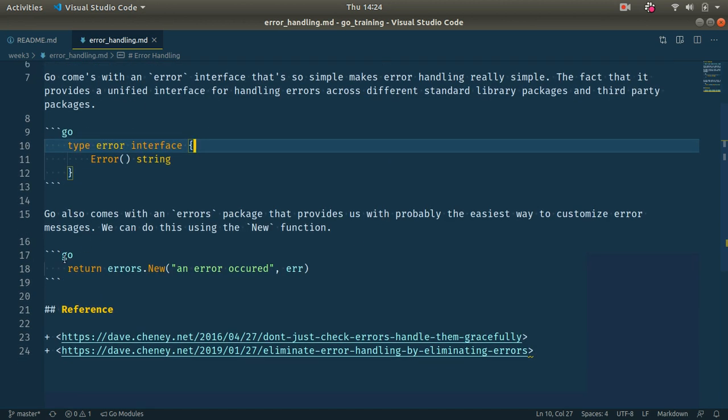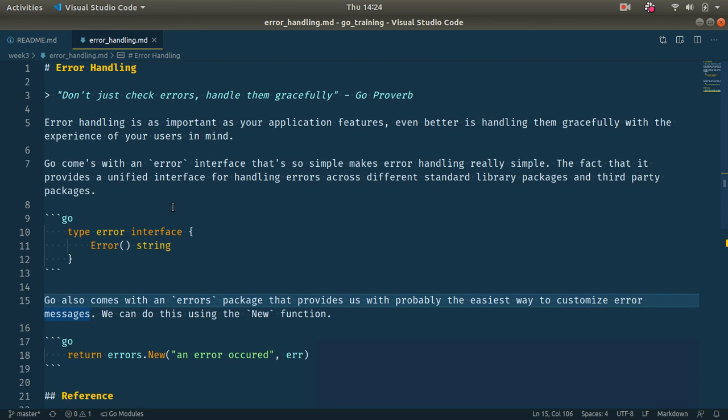And there is also an errors package. The errors package is part of the Go standard library. It has a New function that helps you create a new instance of an error interface. Okay, so let's actually use this in code so that you see how it works.